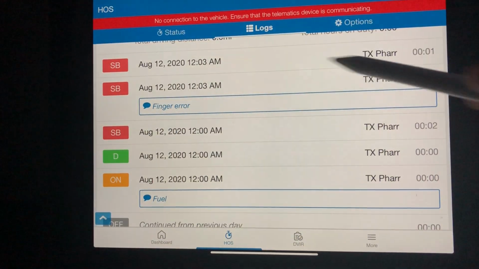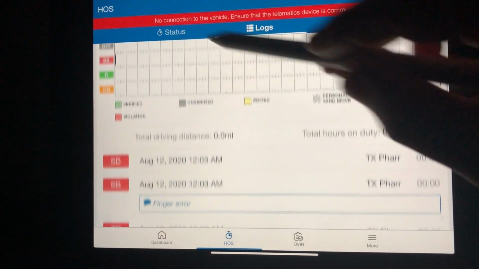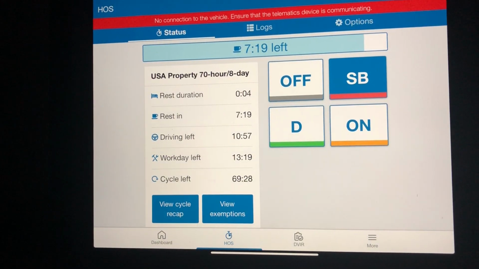Now what happens? You see that on duty? It changed to sleeper berth. If I go back to status, alright, it gave me my time back. That was a close one. I thought I was going to have to do another 8 hours again, plus the 2, another 10. So I was going to be almost at a reset there, right? Well, not really. But yes, you can edit a manual driver log.